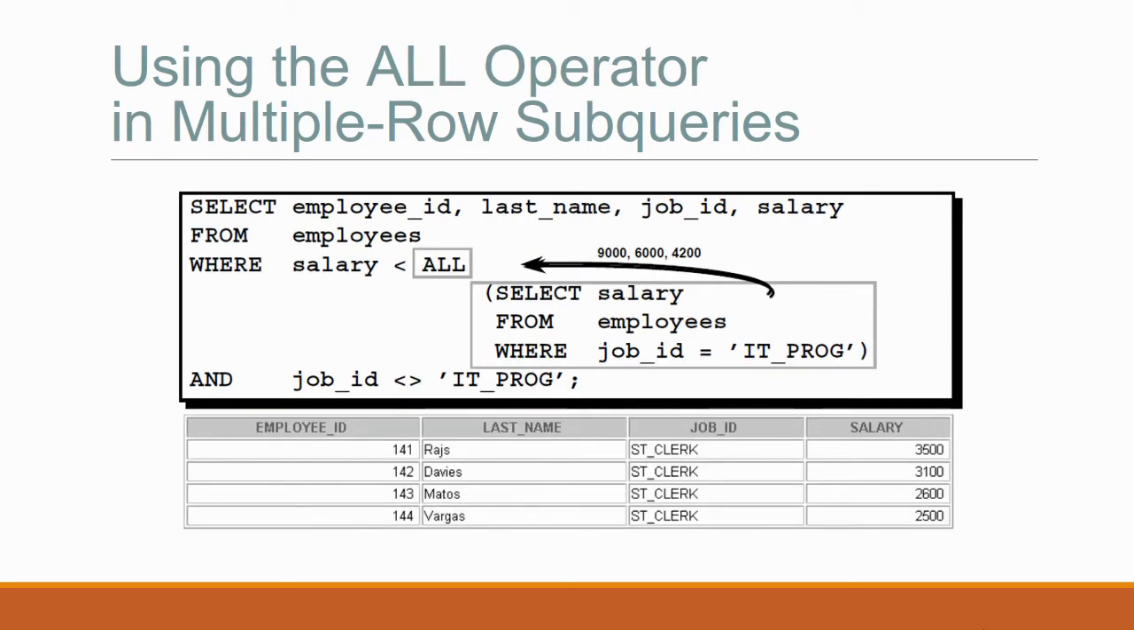The ALL operator compares a value to every value returned by a subquery. The slide example displays employees whose salary is less than the salary of all employees with a job ID of IT_PROG and whose job is not IT_PROG. Greater than ALL means more than the maximum, and less than ALL means less than the minimum.